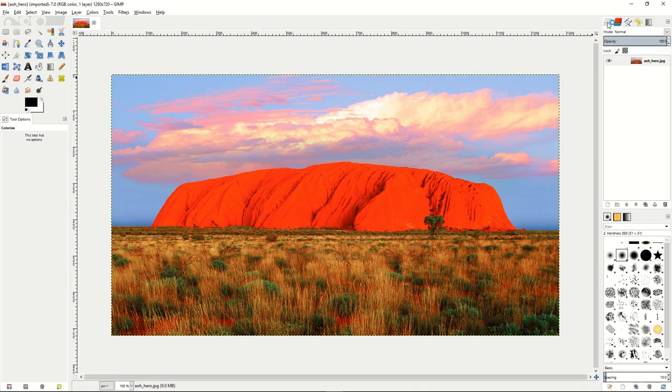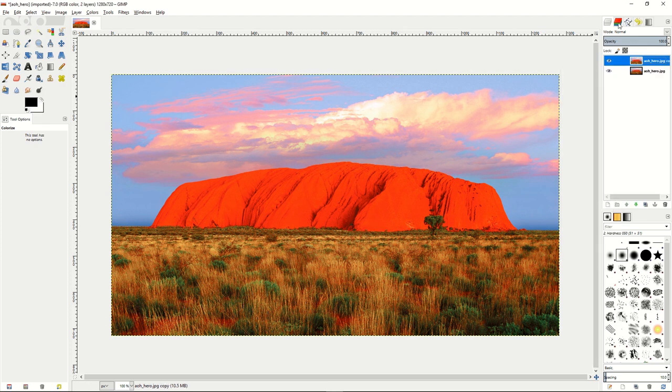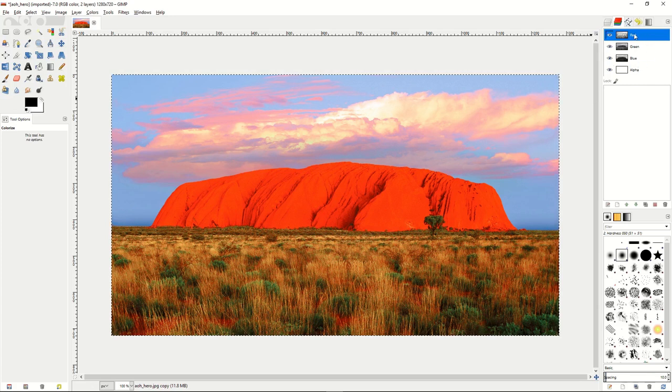If you go over to the left, you can see we are normally on our layers section here, and we want to create a copy of our original layer, so duplicate layer. And then we want to go over to channels, and what we're going to do here is select our red channel from the rest of our channels here. We want to select all on our image.